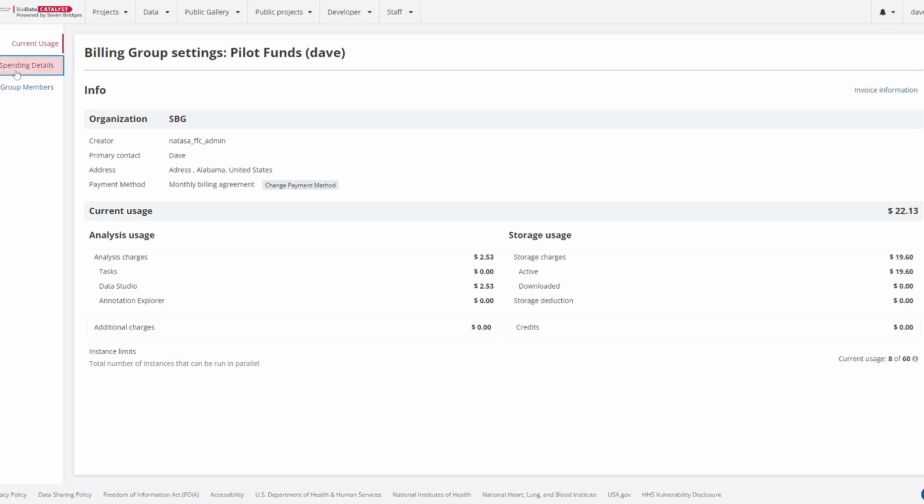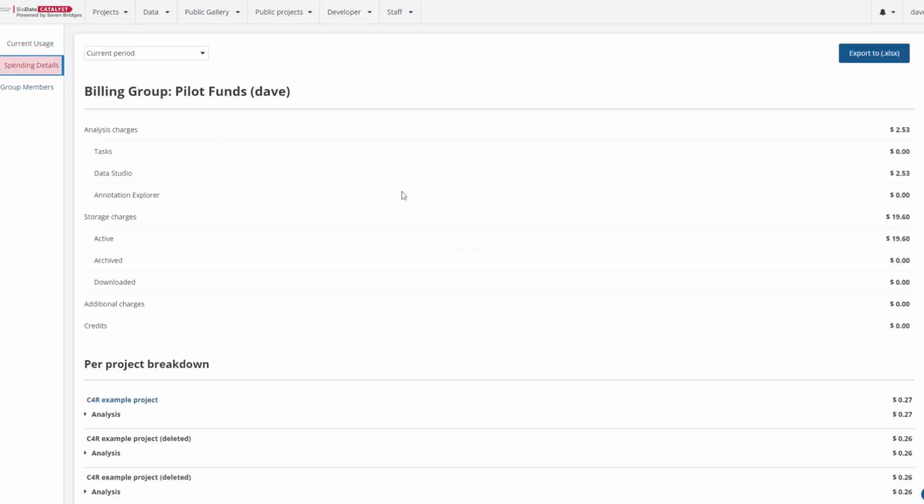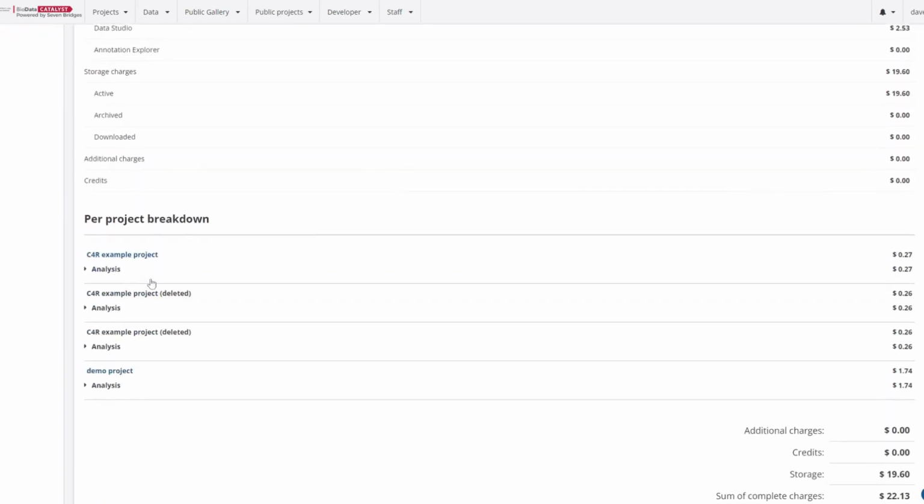You can see more details by clicking the spending details, which will show you all the different projects you've created and how much you've used in each project. And also you can expand this further and see each individual instance of Data Studio or every task that you ran.